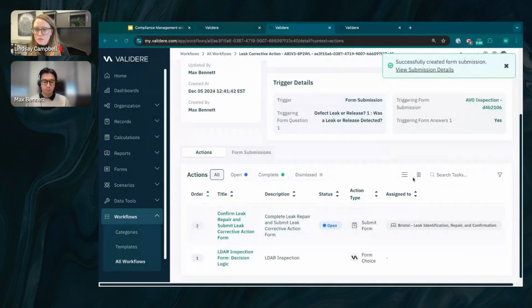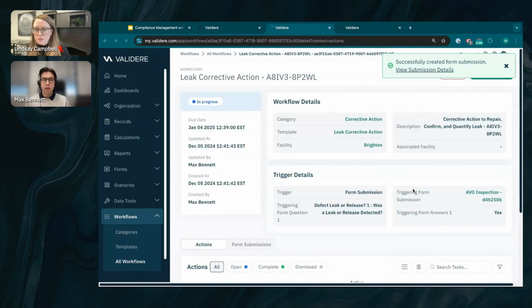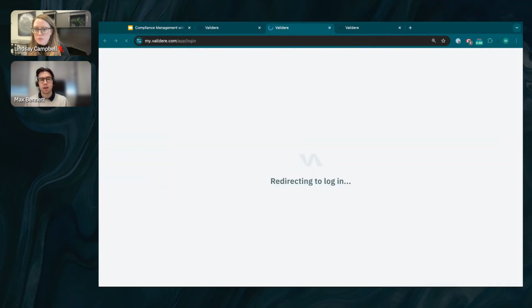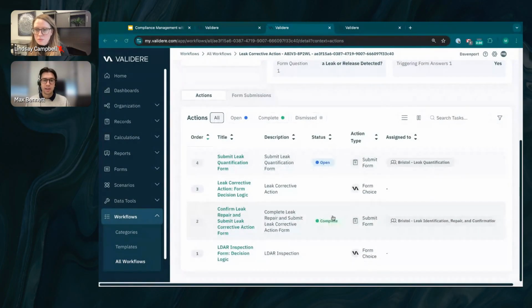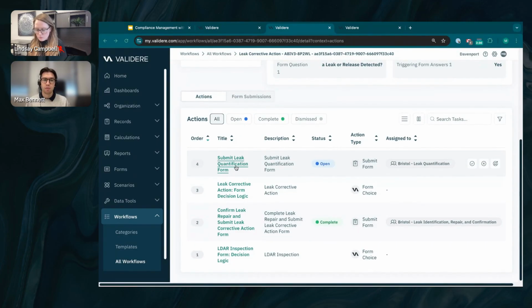And so that's done. We've added our leak confirmation, or a repair confirmation, and we are good to submit this leak corrective action form. Now, if I reload this workflow, we can see that we're still in progress, but we've completed that confirmation of leak repair. We've completed that task, and now we just have one task left, which is to submit this leak quantification form.